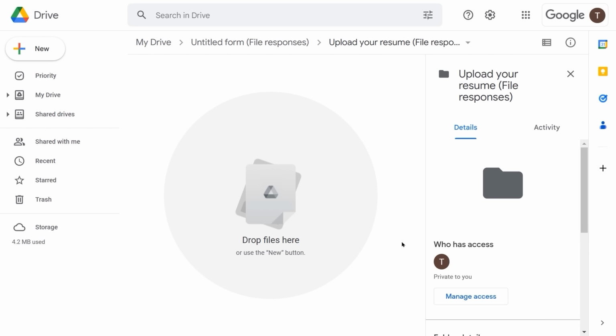And it takes me to my drive where it created, well, it has the untitled form. The form didn't click to make it titled. But then it has file responses. And then it has upload your resume file responses. So this folder is where the resumes are going to go to. And so I'm going to just switch back over to forms.